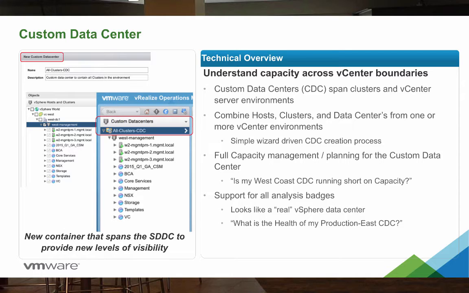So someone can come up and go, hey, what's the health of my production West Coast CDC? Or what's the health and risk of this specific workload inside of operations? It's a really cool new view. Be sure to check this one out when you have the chance.